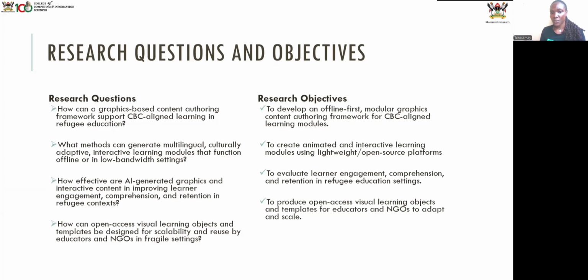Then some of the research objectives we have is to develop an offline fast modular graphics content authoring framework for CBC aligned learning modules. Another one is to create animated and interactive learning modules using lightweight, open source platforms. Then the other one is to evaluate learners' engagement, comprehension, and retention in refugee education settings. And lastly, to produce open access visual learning objectives and templates for educators to adapt and scale.